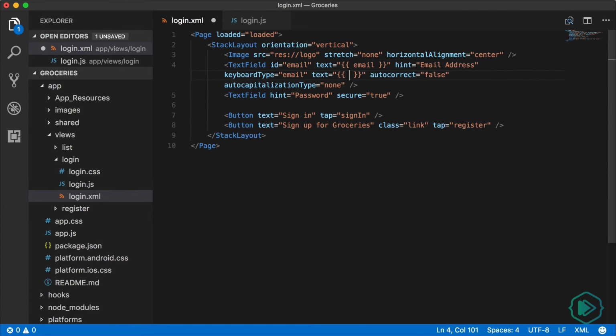It delineates the data-bound value. Make sure there are two of them on each side. You will be setting corresponding properties with the same name in the view model.